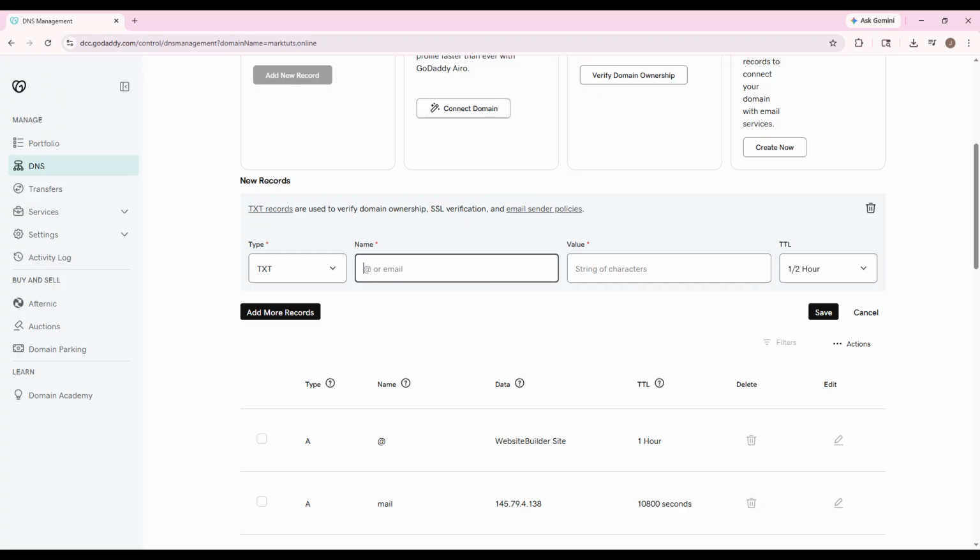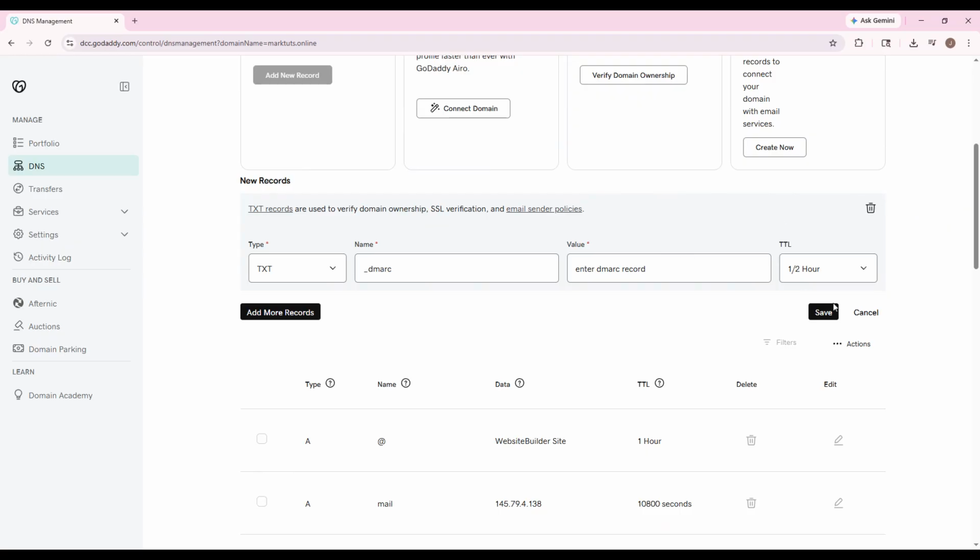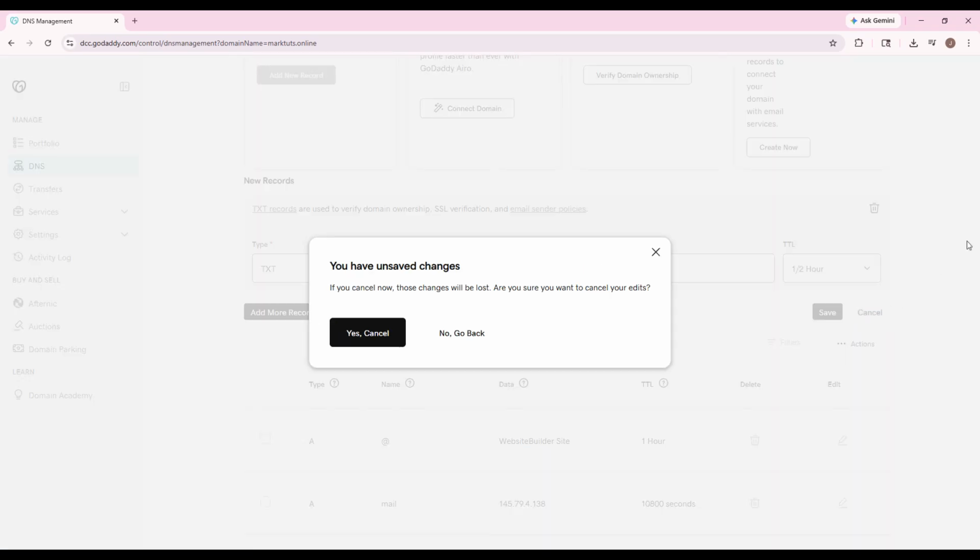For the value, you can start with a basic DMARC policy like v=DMARC1; p=none; rua=mailto:you@yourdomain.com. This is a safe starting point because it tells mail servers to monitor your domain without rejecting emails right away. Just replace the email address with one you actually check so you can receive reports. Then click Save.